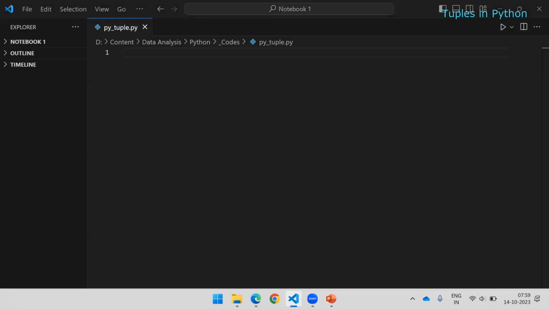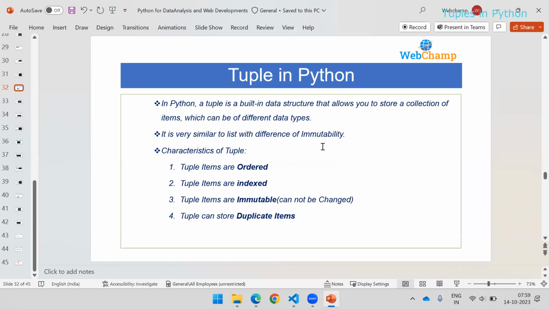Here again, it is a data structure. As I said, it allows you to store a collection of items, meaning any type of data can be stored as an item of a tuple. Characteristics of tuples: it is ordered, the way we have stored the data. We have created a tuple in the same order, it will maintain the data. Tuple items support indexes. Tuple items are immutable, meaning they cannot be changed. And you can store duplicate items in the tuple, that is not a problem.